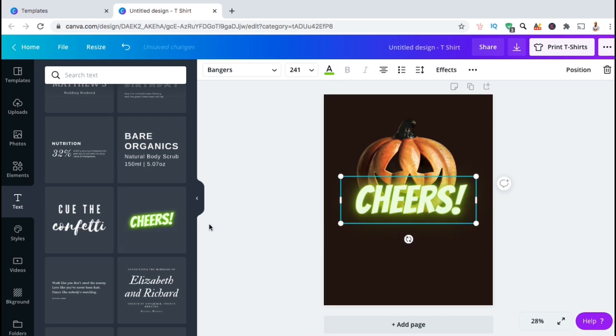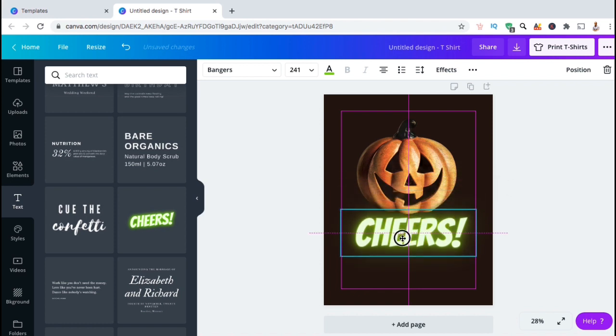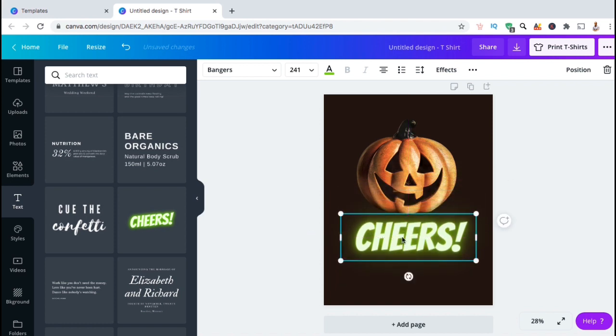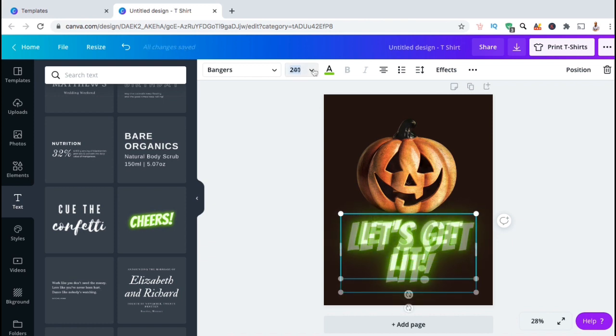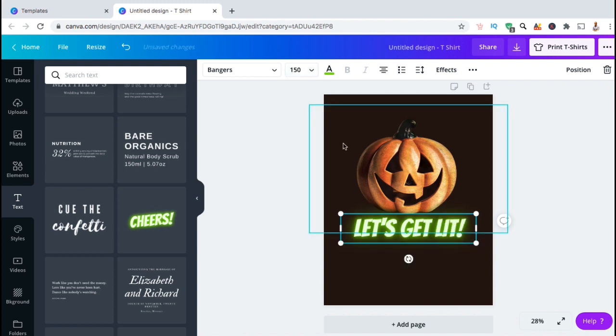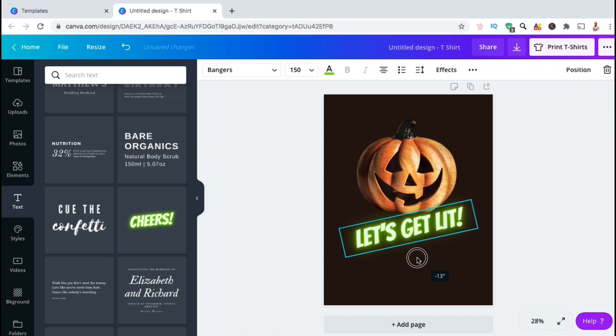Once the template has been added, I can then resize, rearrange, or use the toolbar up top to change the colors, fonts, and other elements. For my design, I'm gonna change the text to read, "Let's get lit." I'm also gonna make my text a bit smaller, and I'm also gonna use the rotation icon here to rotate my text a bit. Not bad.